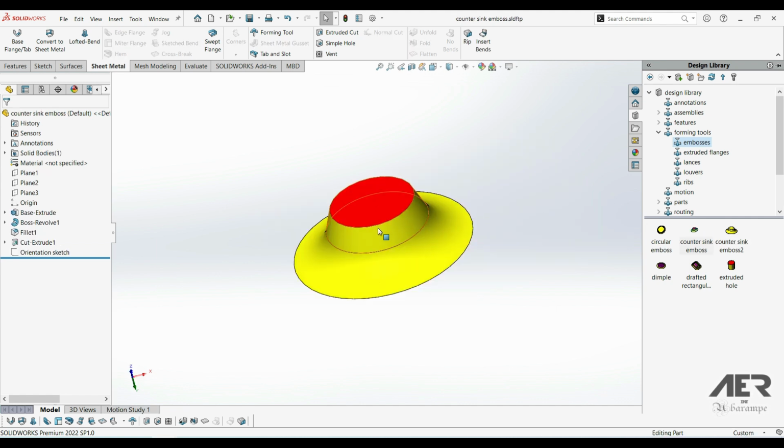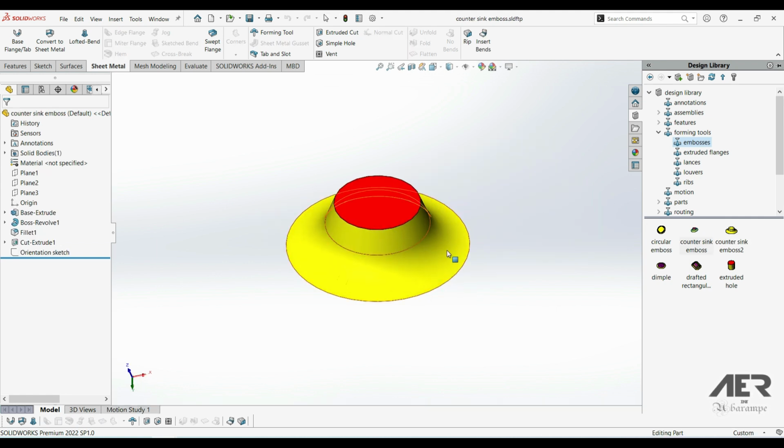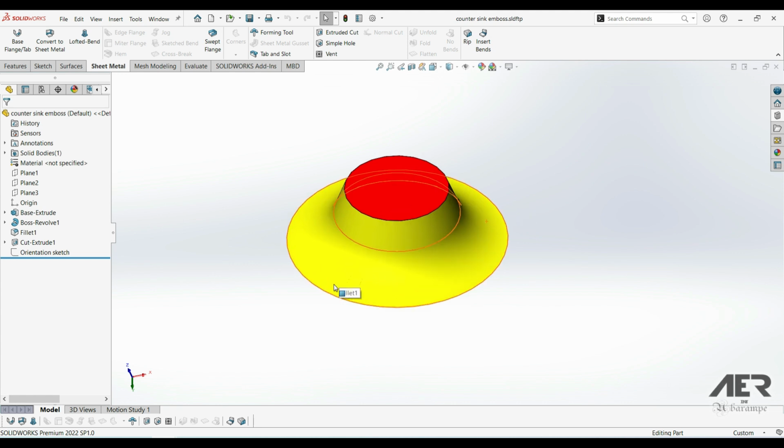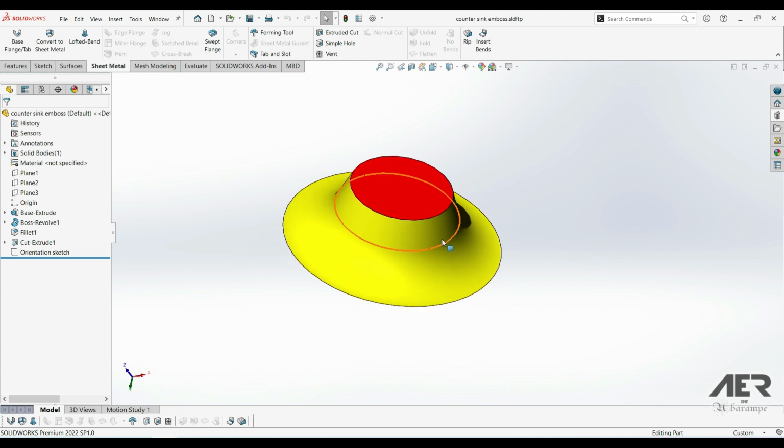This is the part that makes up the countersink emboss tool, and one of the first things that we might notice is the colors. In a forming tool, these red faces show the faces to remove, so as that cut material away, and then the yellow faces are faces that will actually deform or bend the material.